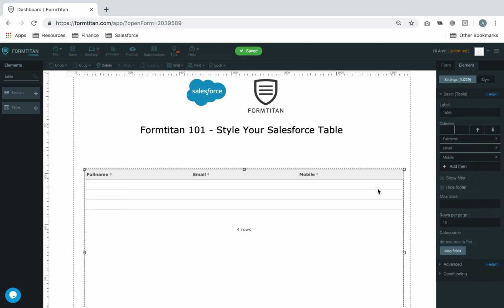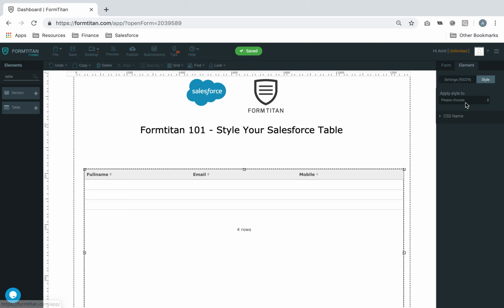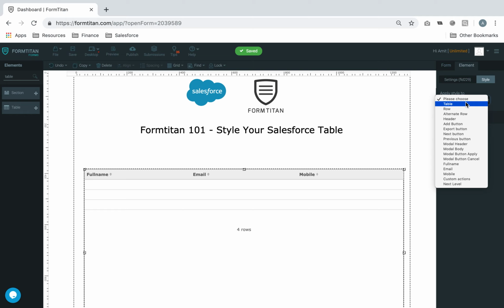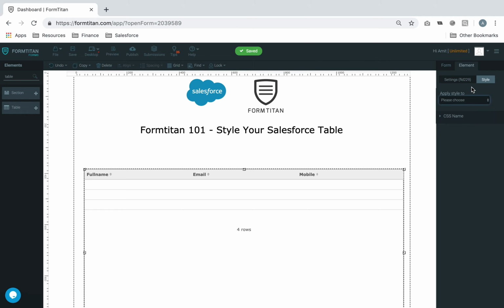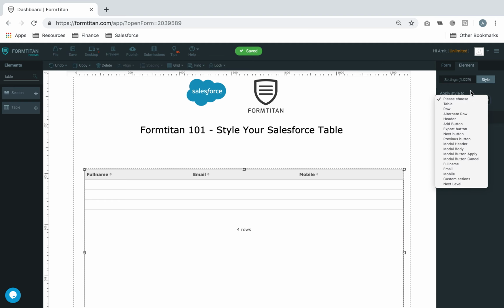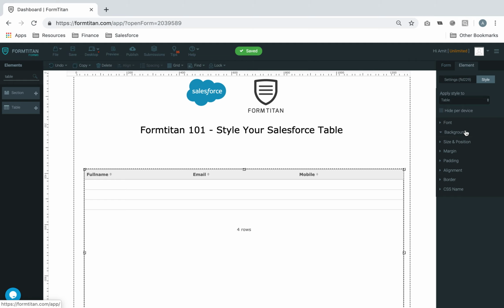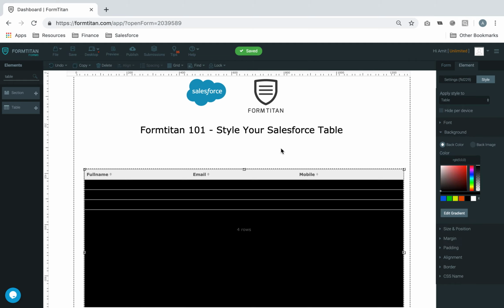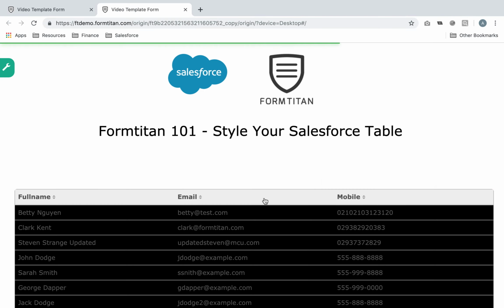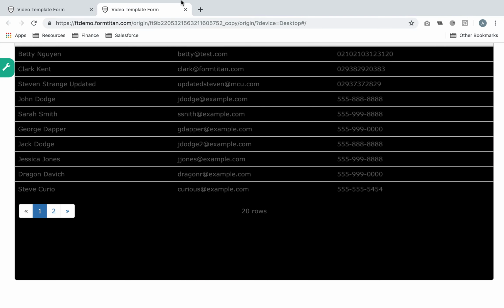So let's go ahead into the style mode. So click style, and all the elements that are related to the table are in here. So settings and style, and then you can apply style to any specific element that you want within the table. So let's just take a few. Let's take table, and we'll say the background will be black. So if I now save this and preview, you can see the background is completely black.